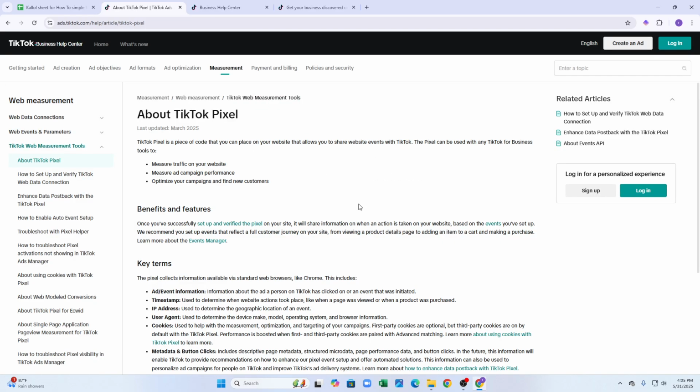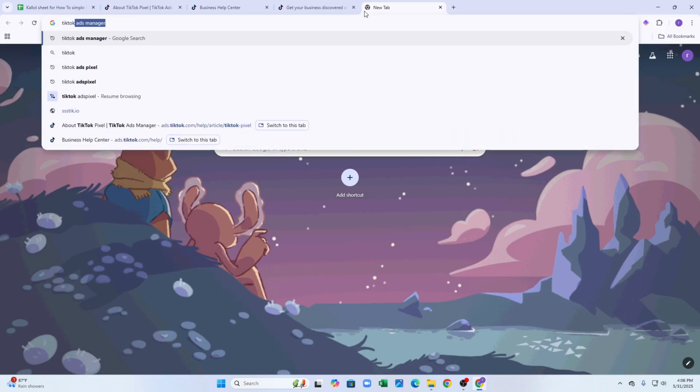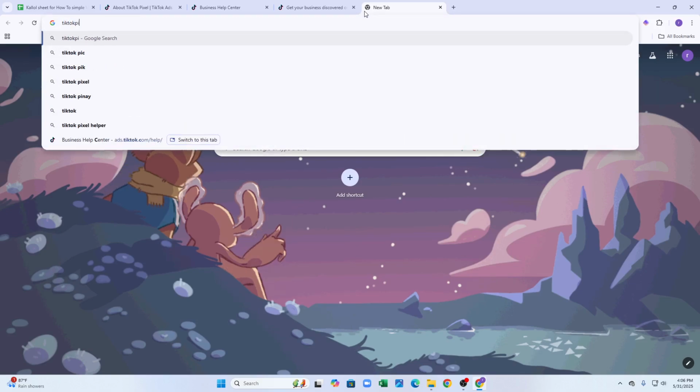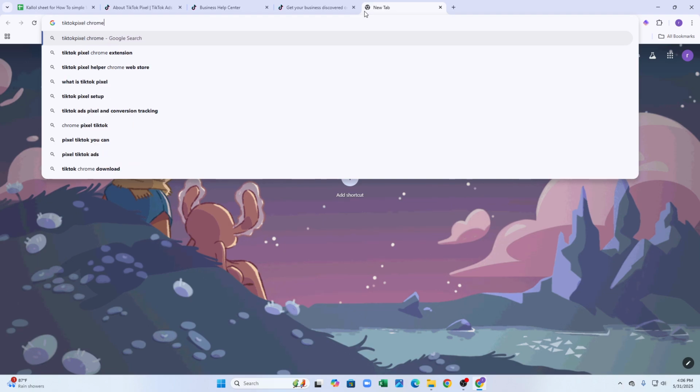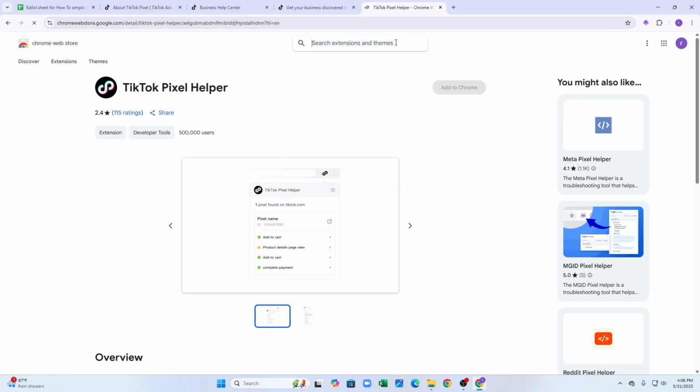And after that, you have to verify the pixel. So once the code is installed, go back to TikTok Ads Manager and hit next. Use the TikTok Pixel Helper Chrome extension to confirm it's firing correctly. You can just install the TikTok Pixel Helper Chrome extension, and you can just install it from here, like clicking on add to Chrome.